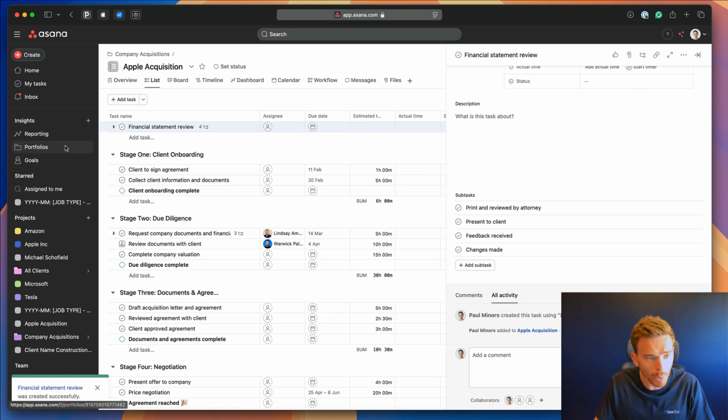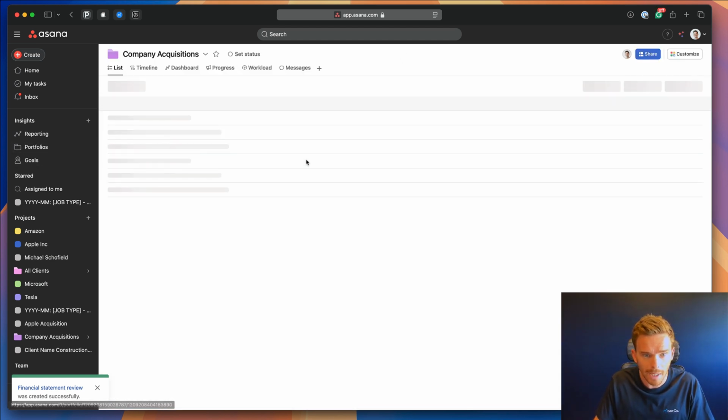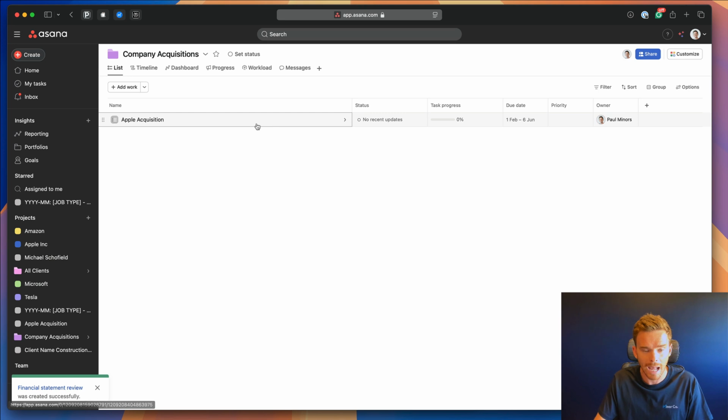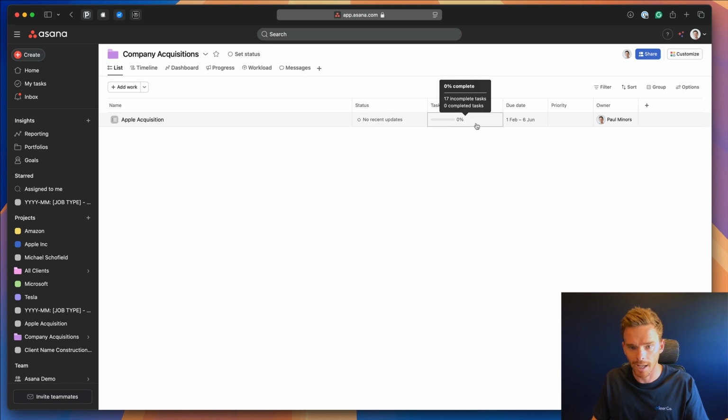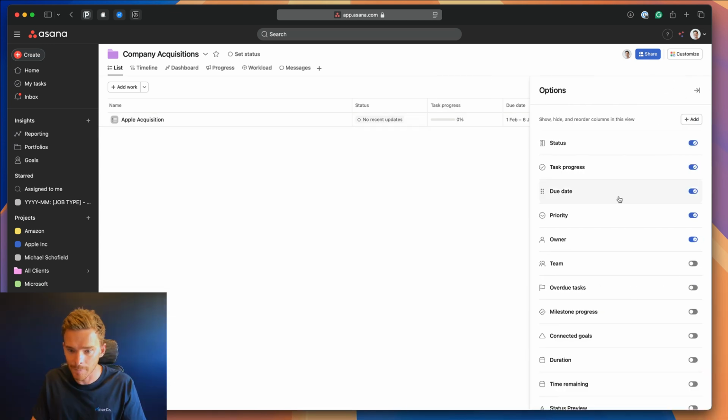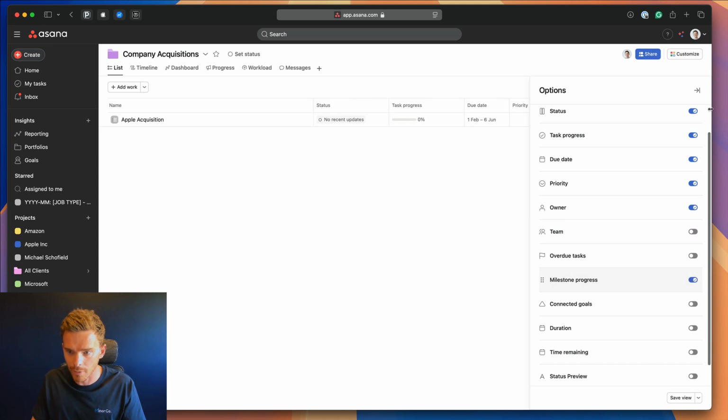If I go over to my portfolios, so here are my company acquisitions project, there's my Apple acquisition. So obviously I have just one project in here right now, but imagine I have 20 projects on the go. I'd have a really nice high level view where I can see the status of each project. Are we on track or behind? I can see the task percentage completion, or I could even add in here the milestone progress. I find that really useful.